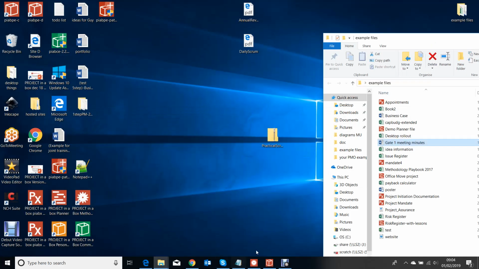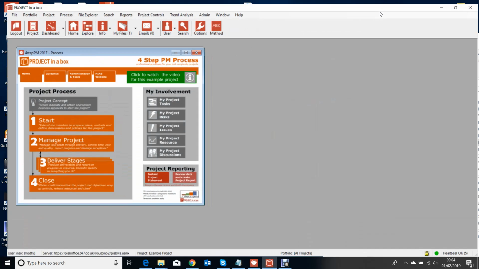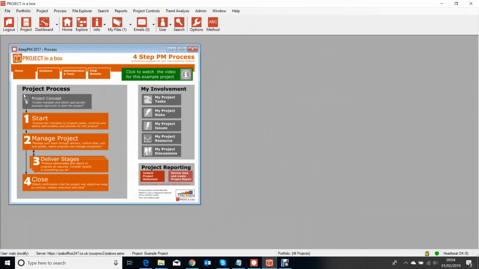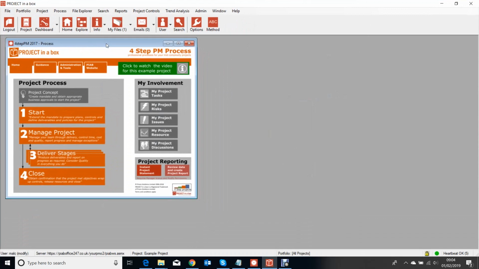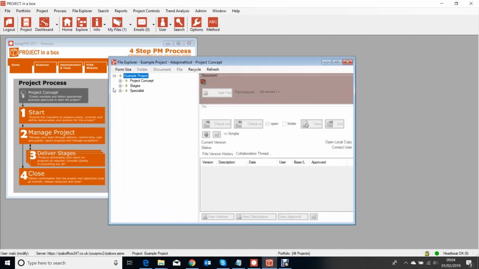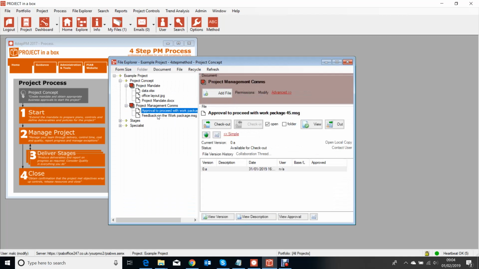So here's my Windows application. This is the same example project. You see the diagram's slightly different because we do different things in the Windows application potentially, but it's got exactly the same idea. If I come down and look at my concept, I can see the same things that we saw earlier. I don't preview them here. If I want to see something, I double click on it and it will open as a separate application.